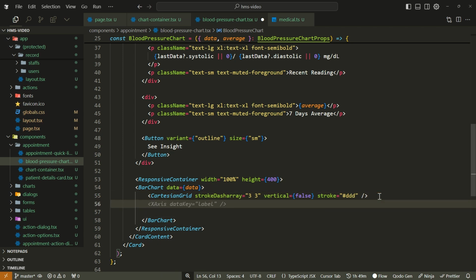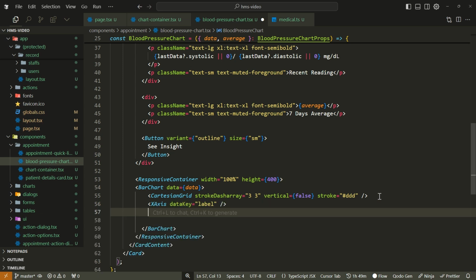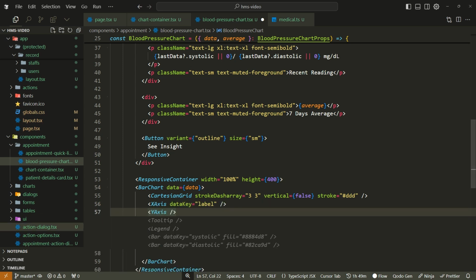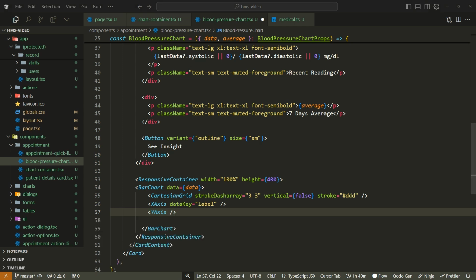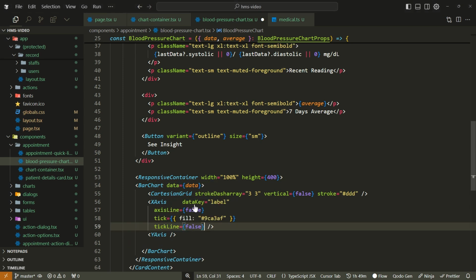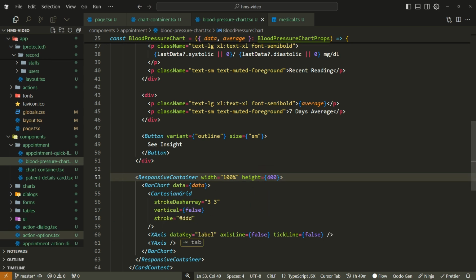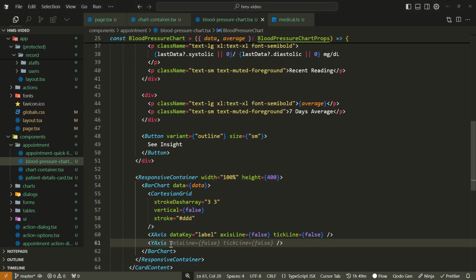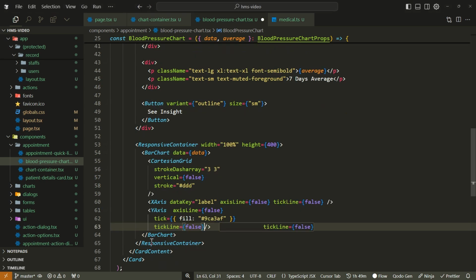Beneath this, we can also put the x-axis and the y-axis. For the x-axis, I'm just setting the data key to be the label. If you remember, this data has the label, so we want the x-axis to take the label. The axis line should be false, and the tick line should also be this color. The tick line is even false, meaning we can even remove this because the line is not there. The y-axis is also the same.